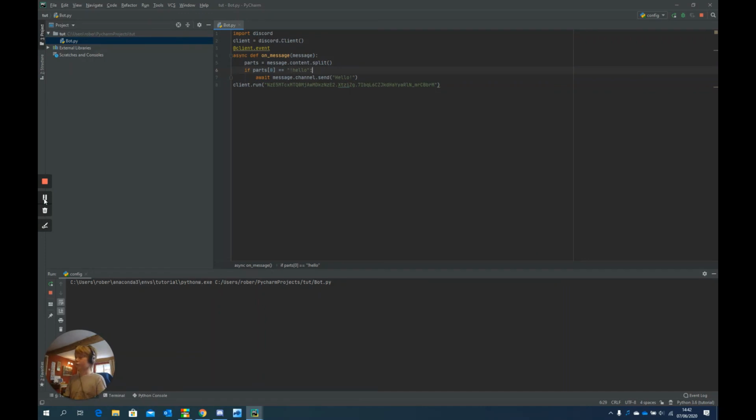And yeah, great. So this is basically the basic module that we're going to use for most of this. If parts 0 equals, then whatever command we want to find, and then whatever we want to do here. It's not always going to be that.